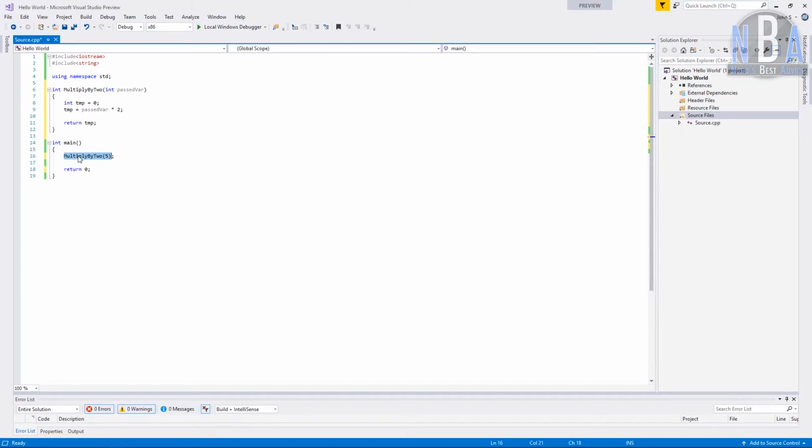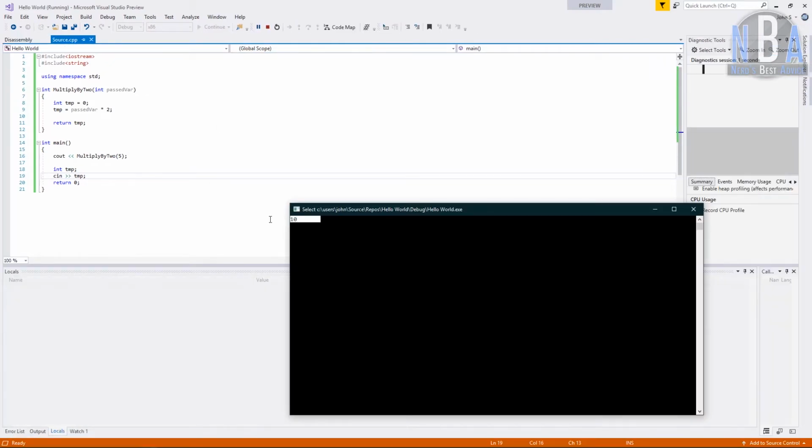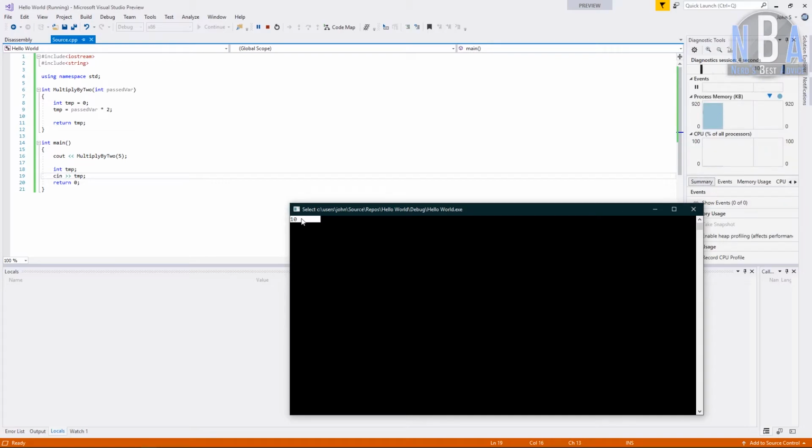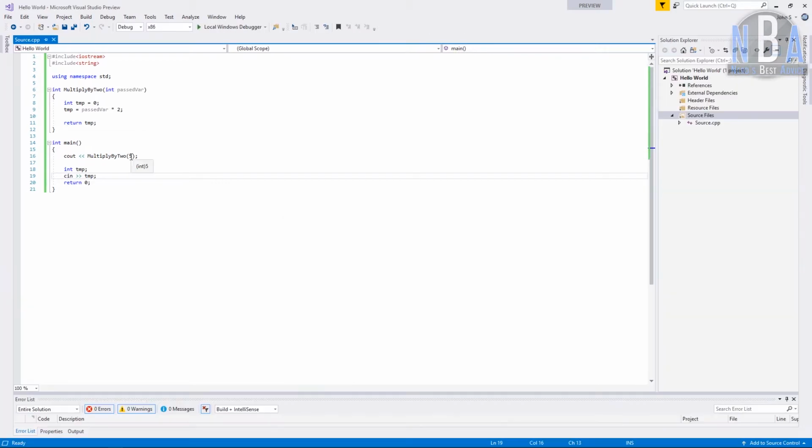So this right here can be treated as an integer, as this function is of type integer. What we can do is go cout, two less-than signs, and then multiply by 2 with the passed 5. And then we're just going to do int tmp down here and cin tmp, just to keep the console window open. Now we can test this by hitting F5 or the Local Windows Debugger up in the top. You can see here our output is 10, which stands to reason that 5 multiplied by 2 is 10. This is great. Now we know how to pass values to functions.